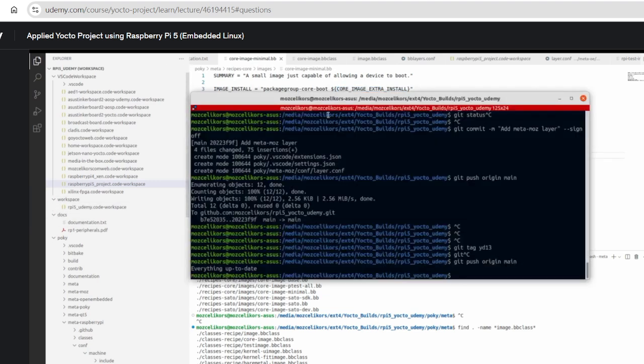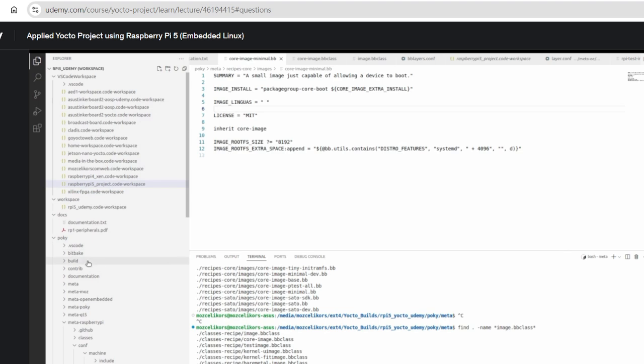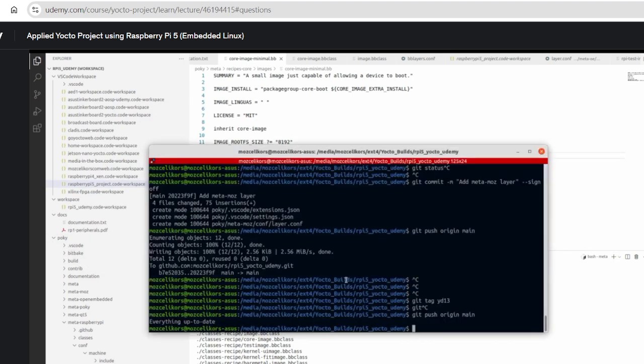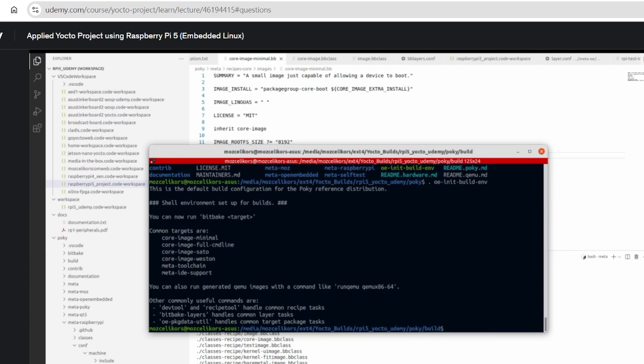So in order to bitbake this, first we needed to add our machine to the local.conf. We already did that. It is Raspberry Pi at the moment. So now we can go over to our Poky, initialize the environment, and we can execute this command, bitbake core-image-minimal. But before doing that, this will take some time, of course.